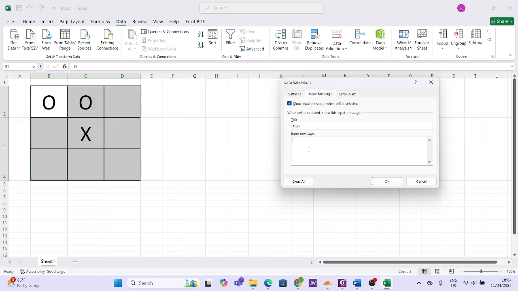And then what will we say? Please input uppercase X or uppercase O, like that.